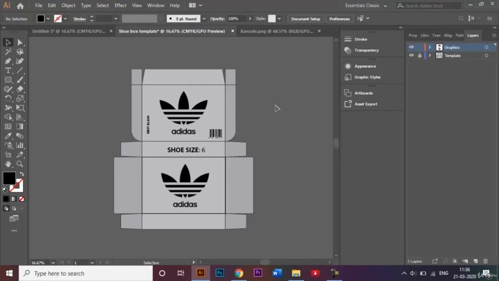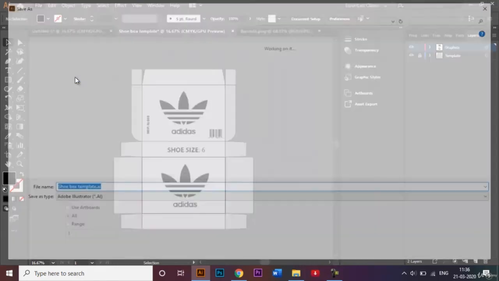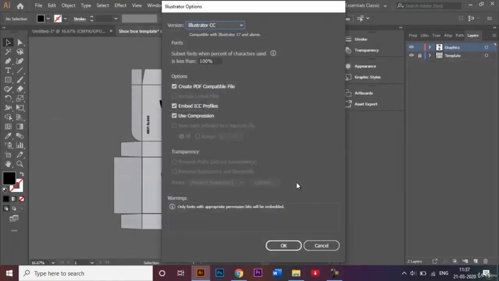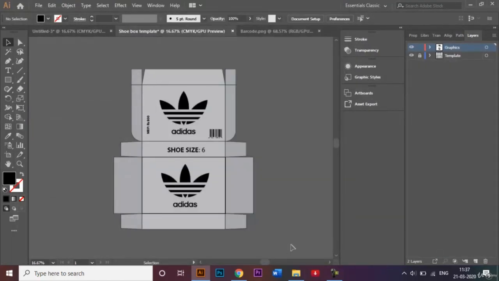And now the only thing that is left to do is to save our file. So in order to do that, I'll be going to File and clicking on Save As. By default, my file name is going to be the same as my document name, which was shoebox template. And my save as type is going to be Adobe Illustrator. I highly recommend that we save a file in this format, so that in case I want to make any further changes, I can easily access my AI file, and I'll click on Save and OK.